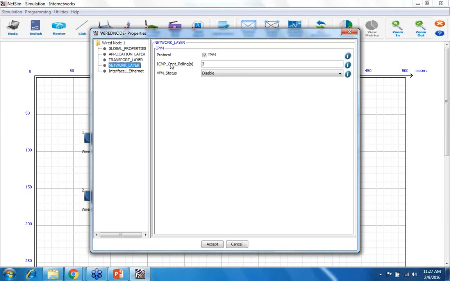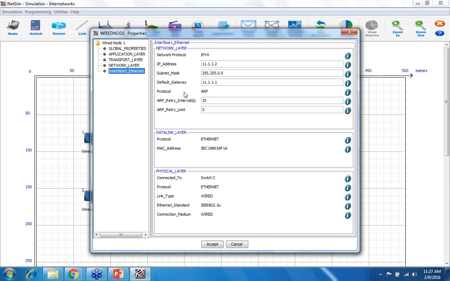In network layer, there is IPv4. You can set the ICMP control polling VPN status. And this is interface, one Ethernet interface, which has network layer that will give you the IP addresses, default gateway, subnet mask, and data link layer is there, and physical layer. So some of the parameters have been set to default, and some of the parameters are open for change. So you can change these parameters. You accept it.